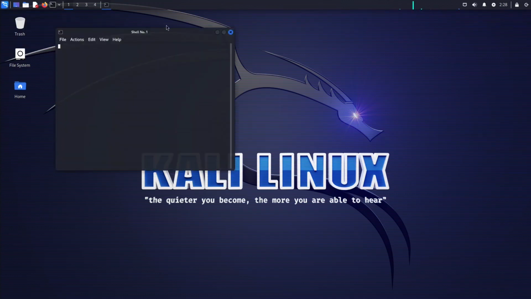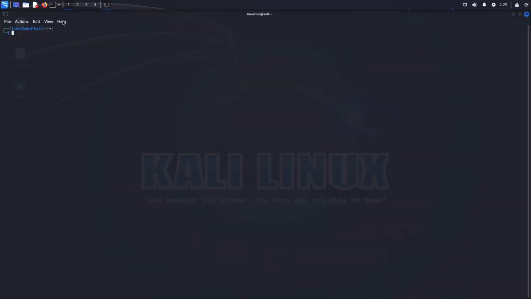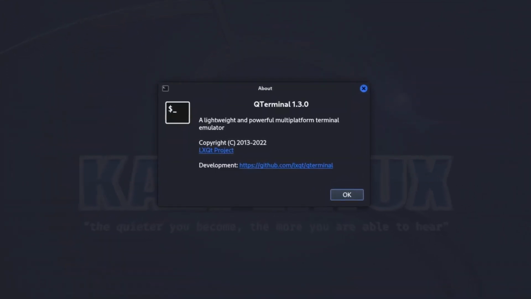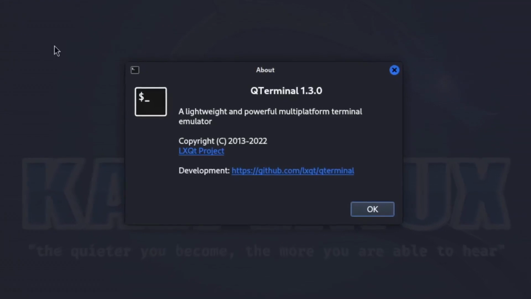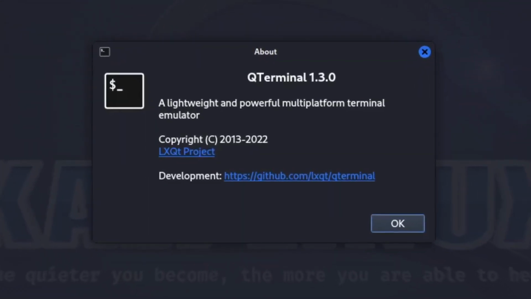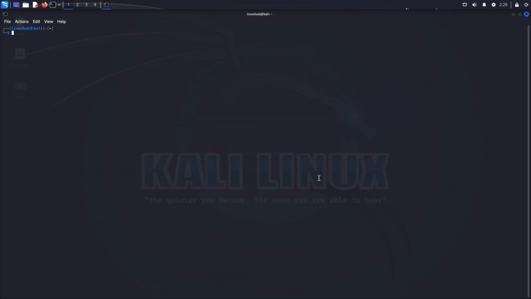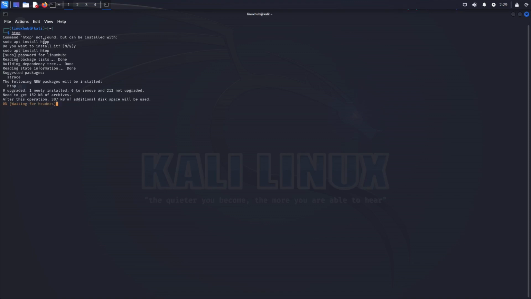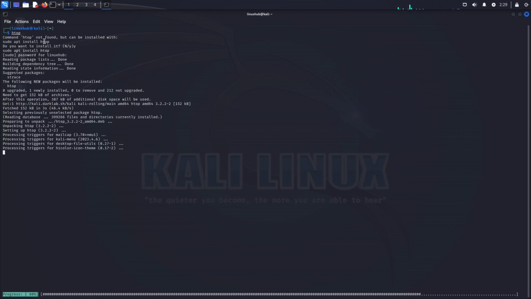And the terminal, I believe it's going to be the Xfce terminal. But let's open it and take a look to see for sure. Oh, QTerminal. Okay. Kali Linux is using QTerminal 1.3.0 as its pinned terminal. And I'm wondering if we have htop installed by default. Do you want to install it? Sure. And we have to enter a password. I like this. It automatically does a sudo apt install for you. Not bad.